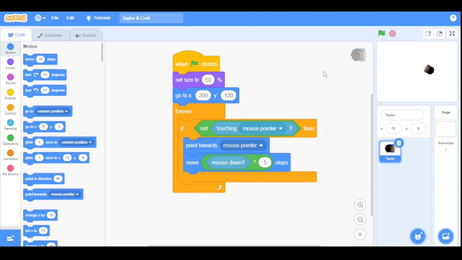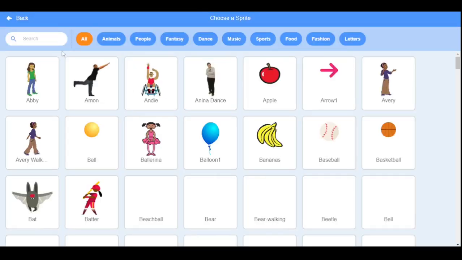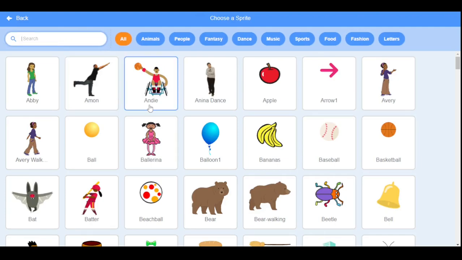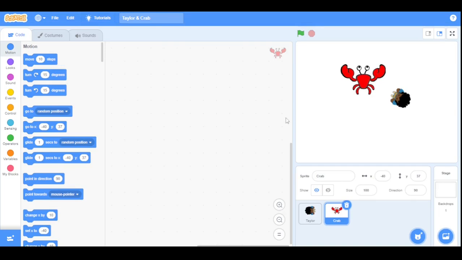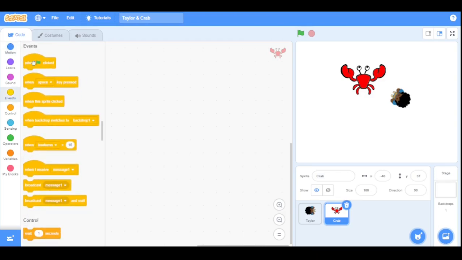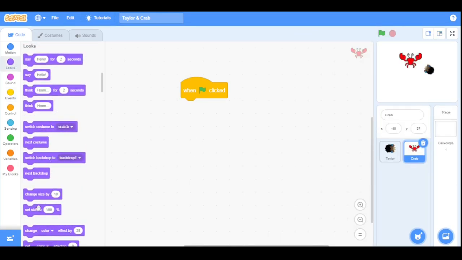Now let's create a program for the crab. So I will choose a new sprite from the Scratch library and I will search here crab. Now the crab is too big, so let's shrink its size. So go to the events category and drag the one green flag clicked block into the scripting area. Now go to looks category and drag the set size to block here and set the value to 50.